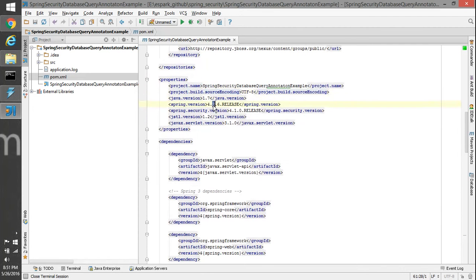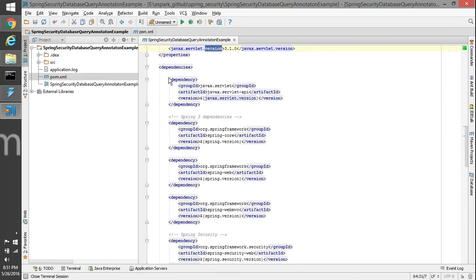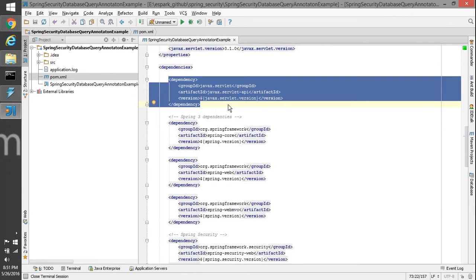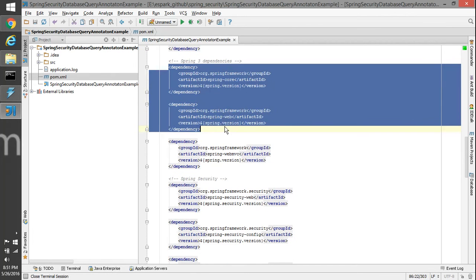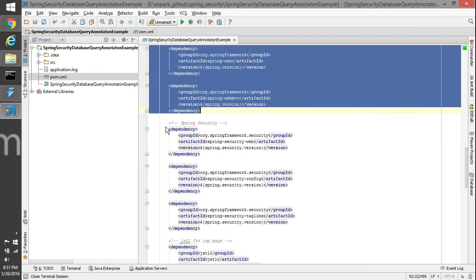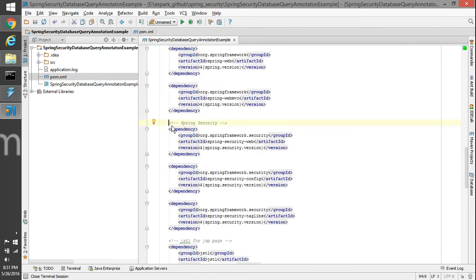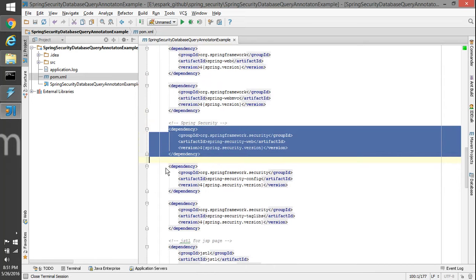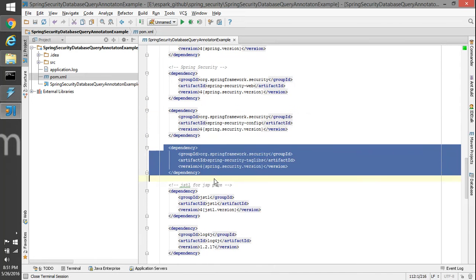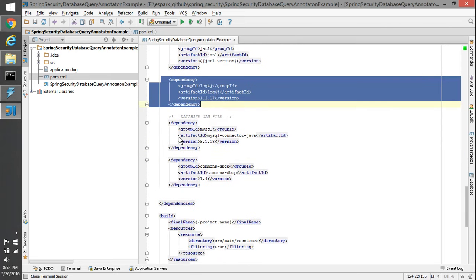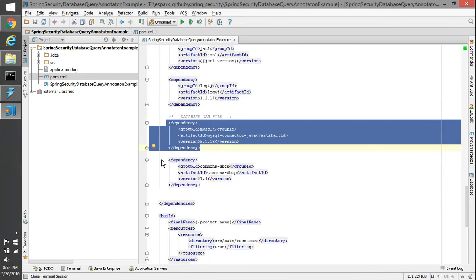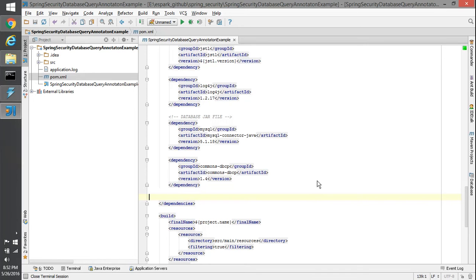We have a JDK version, Spring version. Basically this is the Spring MVC version, and this is the Spring security version. Then JSTL version, servlet version. First we have configured the servlet API dependency here. Then we have the Spring core dependency, Spring web, Spring web MVC. Then followed by Spring security dependencies, where we have Spring security web, Spring security config, and Spring security taglib dependency here. Then we have a JSTL dependency, log4j dependency, and then the MySQL dependency. And this is the commons DBCP dependency here.